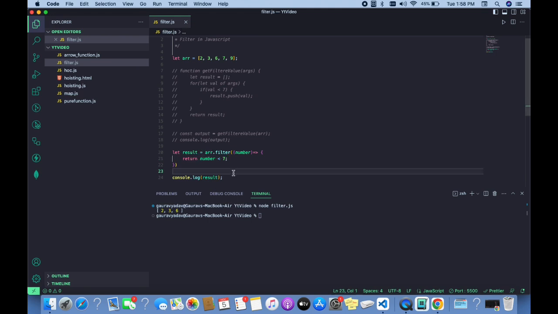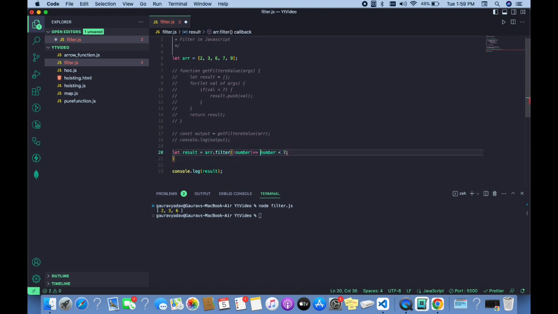Now in order to make it more simplified, we can remove these curly braces, right? Since we have only one statement, we can remove the curly braces and also the return, because since we are removing the curly braces, we have to remove the return statement also, else it will throw an error. Now you can see, right?